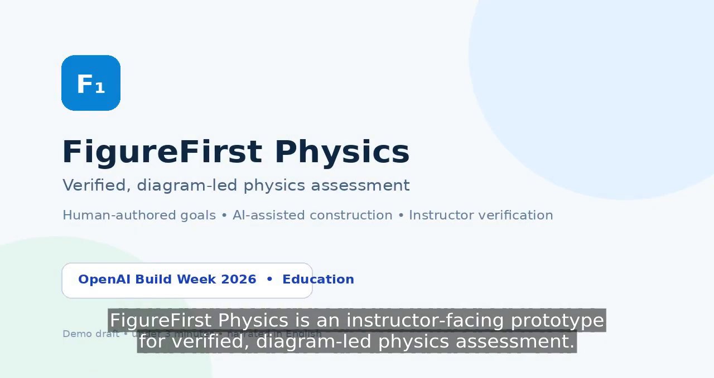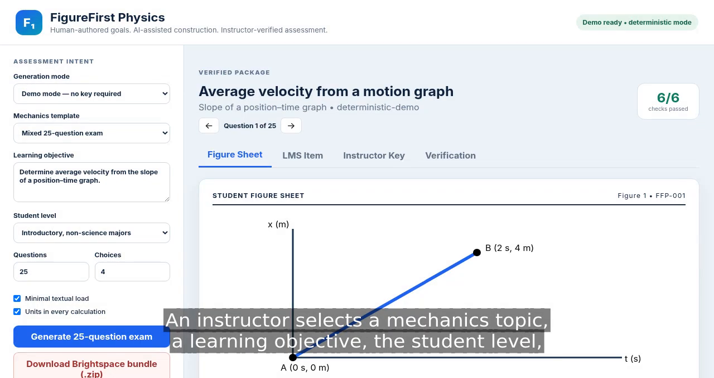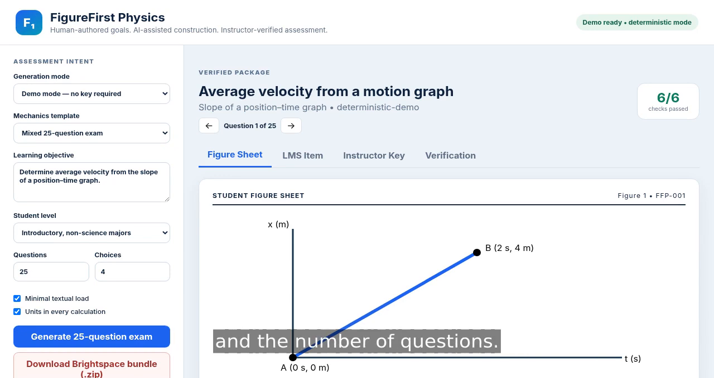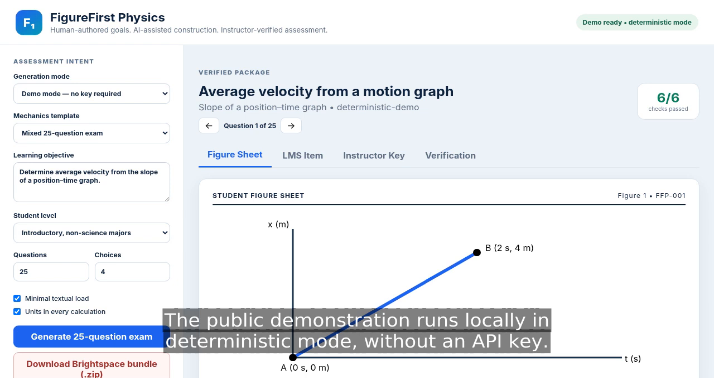FigureFirst Physics is an instructor-facing prototype for verified, diagram-led physics assessment. An instructor selects a mechanics topic, a learning objective, the student level, and the number of questions. The public demonstration runs locally in deterministic mode, without an API key.